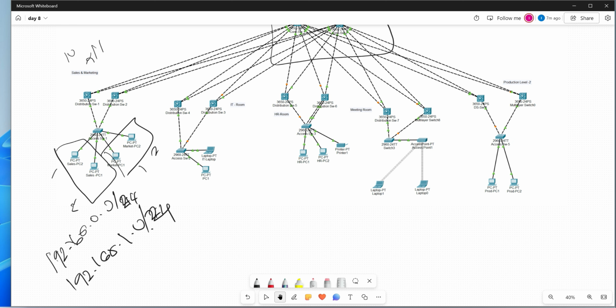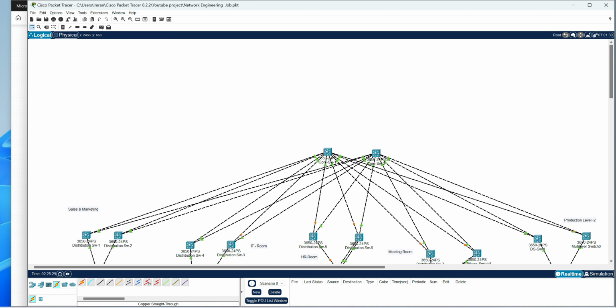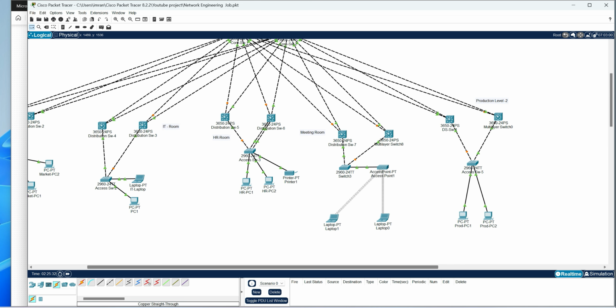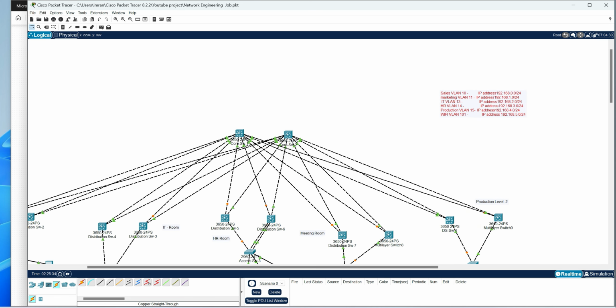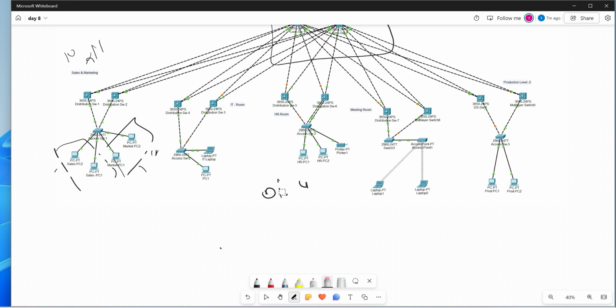In the same way we have IT also, I think 192.168.2.x/24. Let me double check quickly. Yes, these are the VLAN information and IDs, and these are the IP ranges and IP information. The problem here is that we need to have only one gateway for all these VLANs.